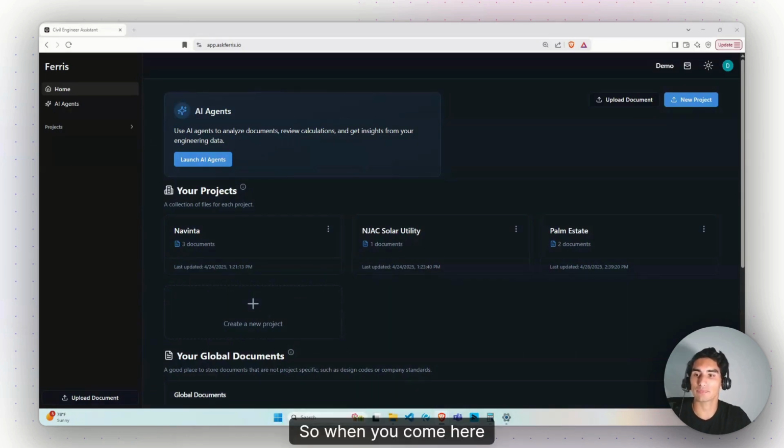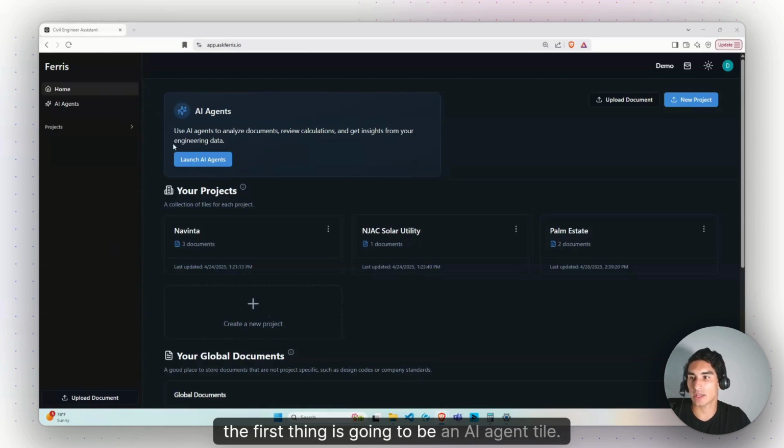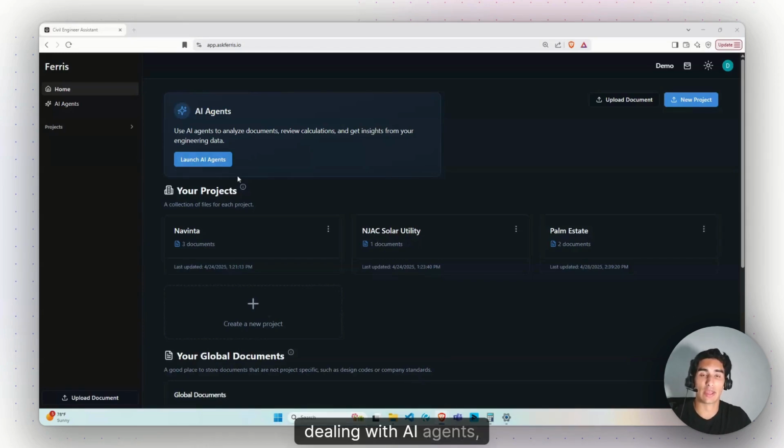So when you come here to Ferris and you log into your account, you're going to see a few things at first. The first thing is going to be an AI agent tile. And here you'll be able to launch an AI agent. And if this is your first time dealing with AI or dealing with AI agents, I'm sure you probably have a lot of questions, and we will get into each AI agent that we've developed here at Ferris.